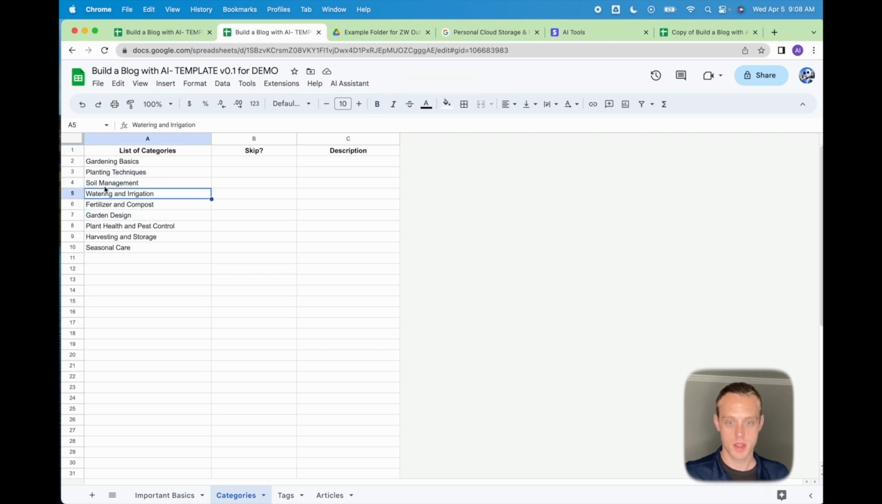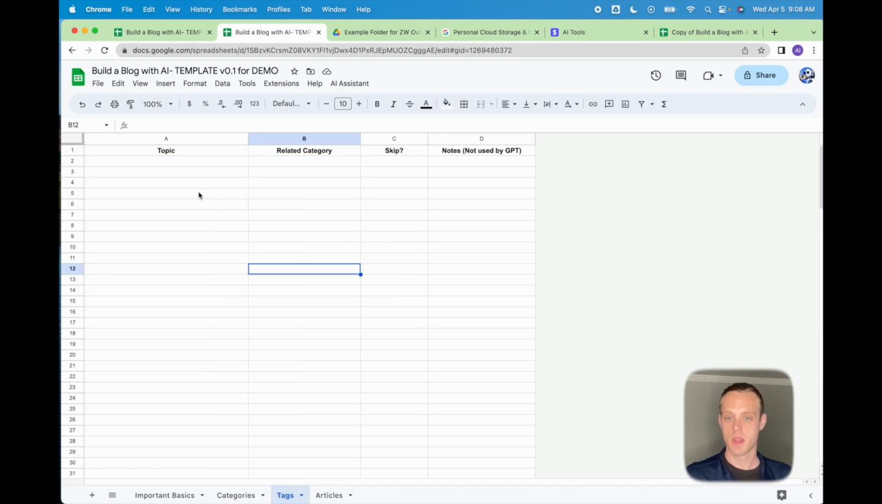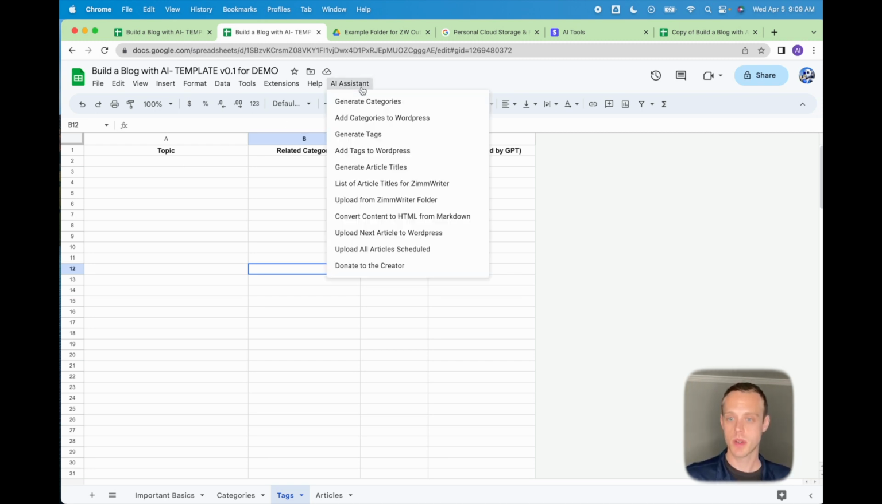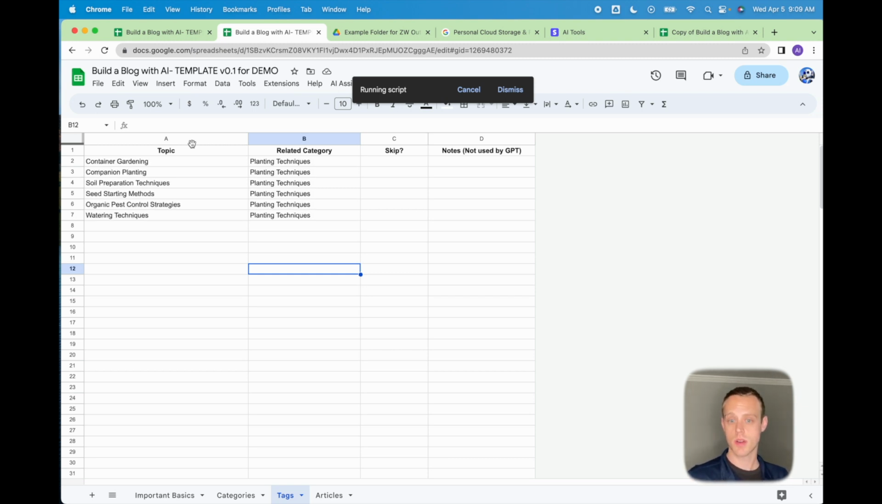I'm going to start with, let me just start with 2, just to show you a little bit of an example. If you want to skip one for now, we're going to go ahead and hit skip. But we wanted to leave it on there. We'll see how that goes. But planting techniques. What I want to do is generate some subtopics or tags for planting techniques. So we want to click generate tags. It's going to read that planting techniques and give us tags associated with that. So we can create those subcategories within the larger category.